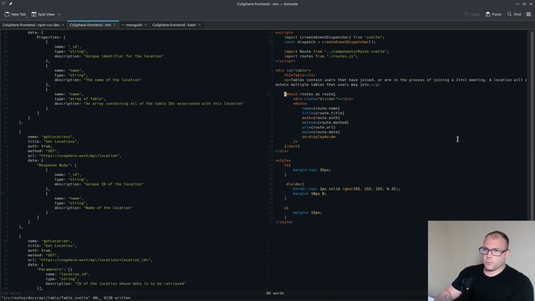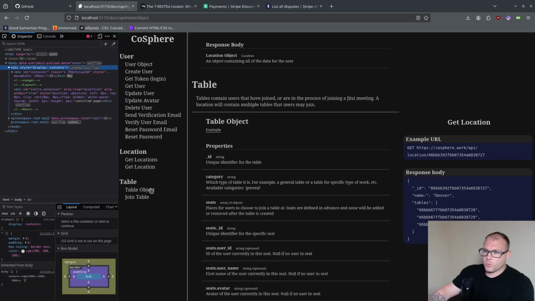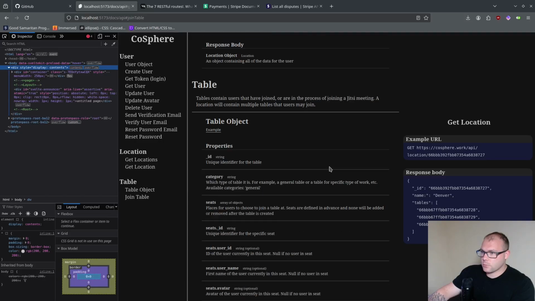So table routes. Let's see what we've got so far. So we've got table object. Okay, we're describing that. Join table. We do not have a join table. Okay. So the join table, what it's going to do is just return another token.